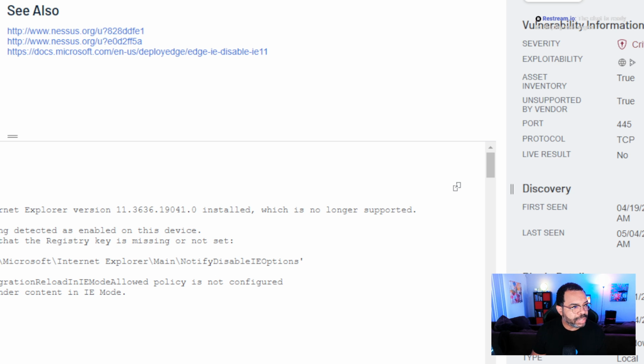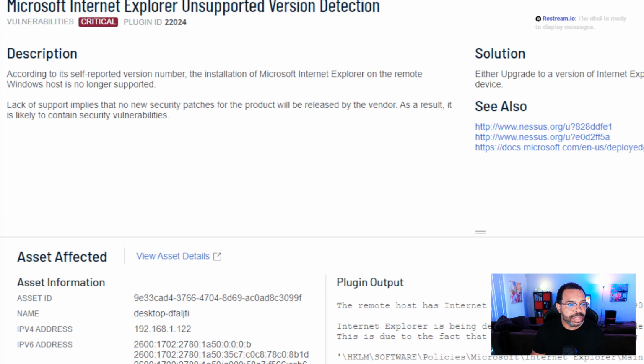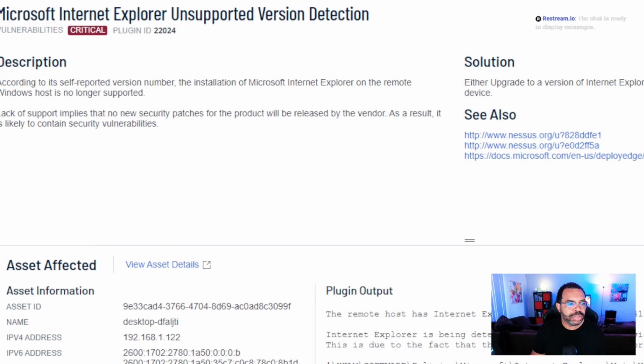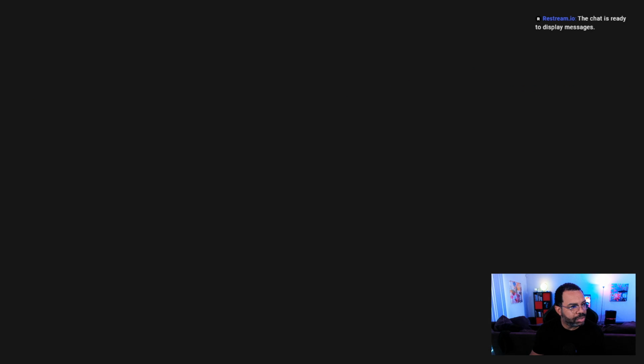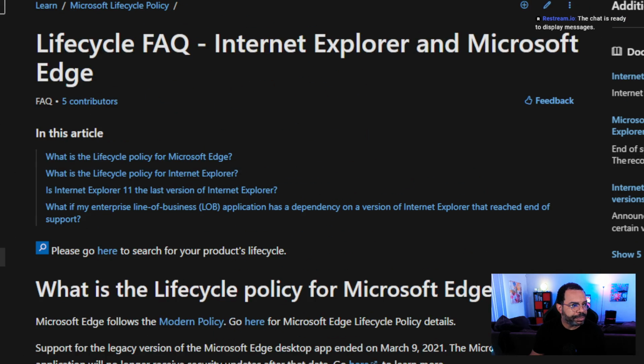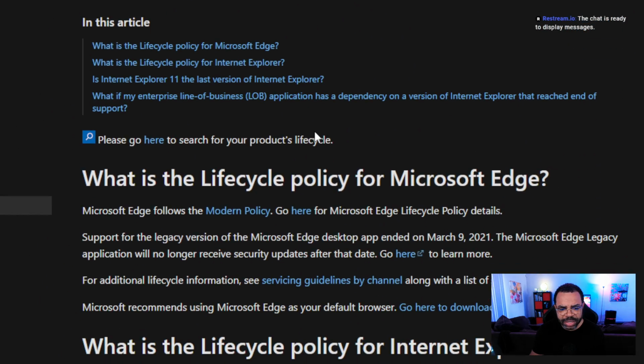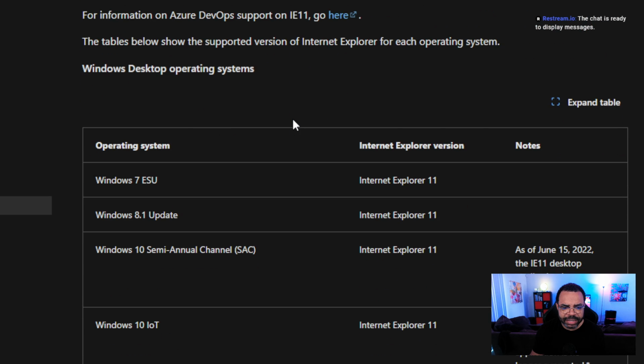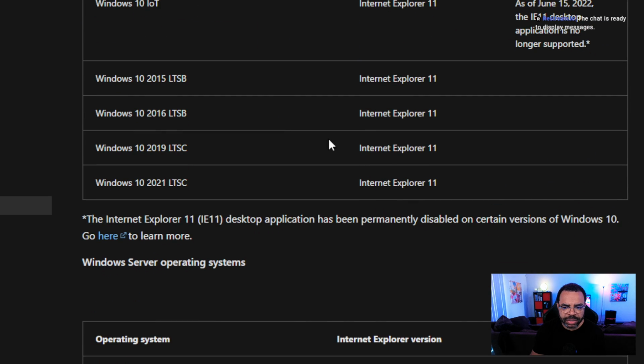So Tenable then gives you a lot of information, gives you some details here according to the self-reported version number. On this one, it's no longer supported, basically. So when Tenable did a scan, that's what it detected. And then it gives you these links to documentation. And so we can look through the documentation. It talks about the life cycle, talks about unsupported.